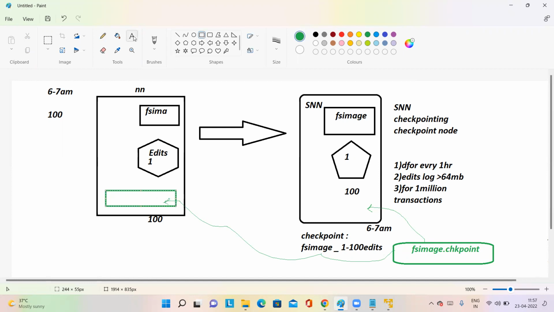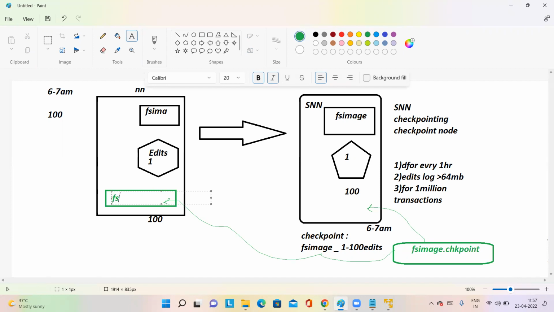So the name node is now having the 6 to 7 information, right? The FS image dot checkpoint is like a 3 KB or 4 KB or 5 KB file. This is a very small file, right? The edits log file with 1 to 100 modifications, let us assume it is 10 MB. This 10 MB file has been merged into the FS image and it has created a 3 KB file. Now the FS image is a 3 KB file which has the 6 to 7 AM information. Do you agree?